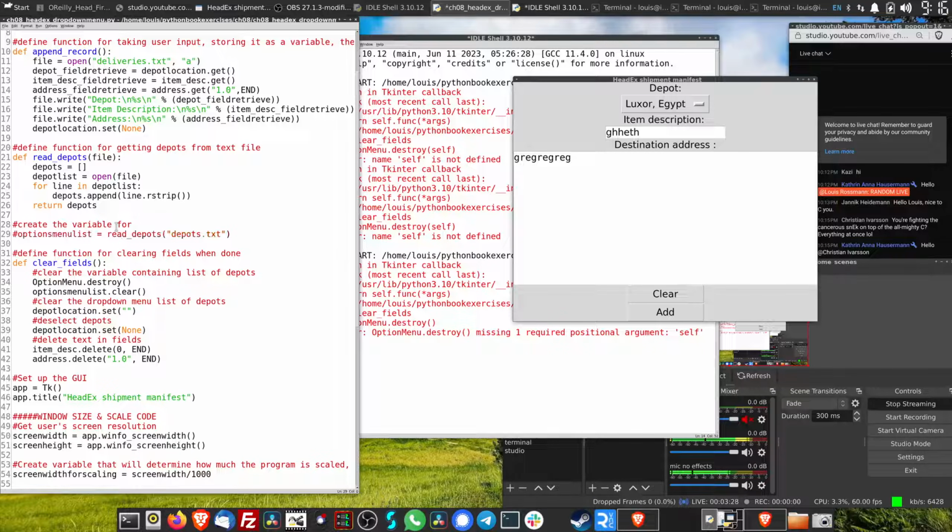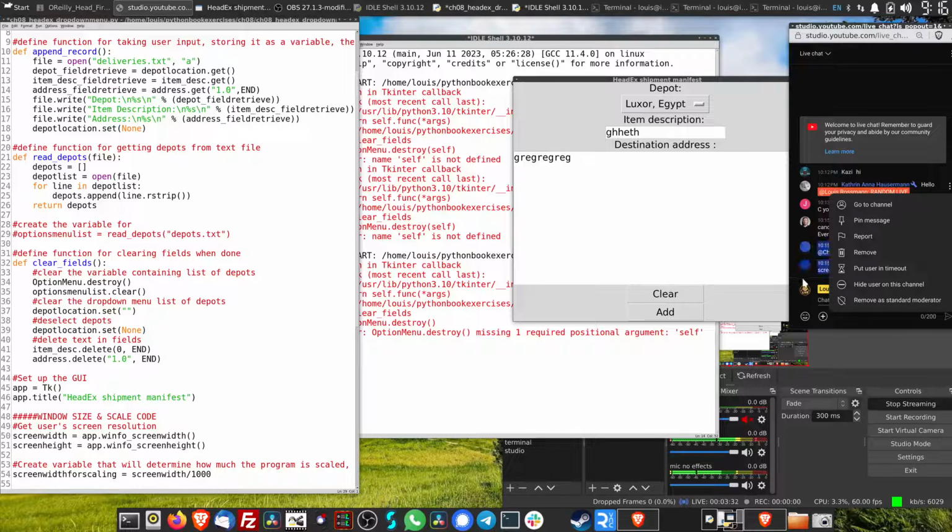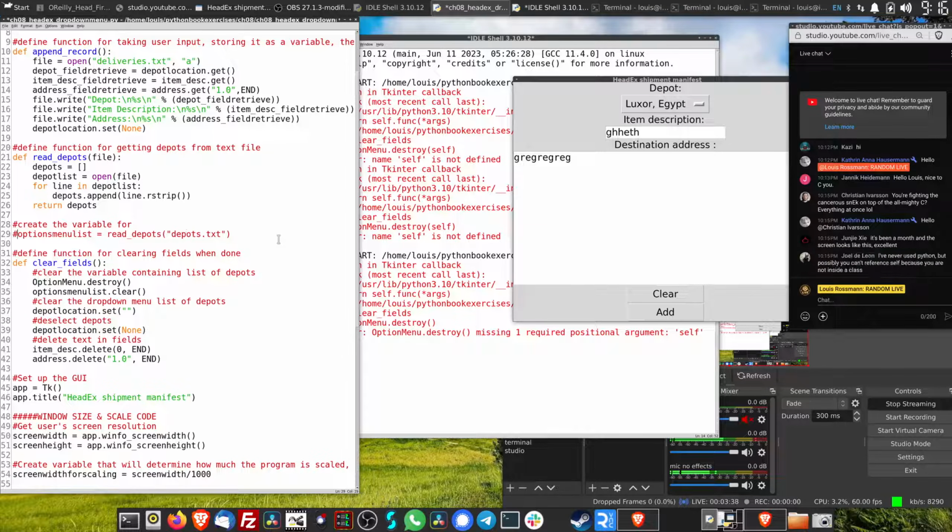Let me comment this out for a moment and make that into a button. This is the part that was confusing me. Let's see, so what if I change this function to just always use depots.text?